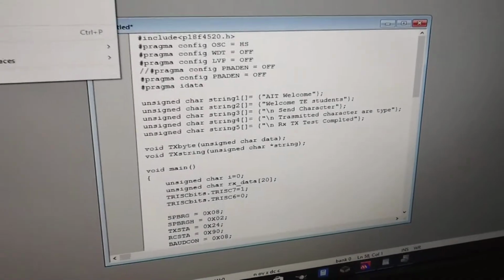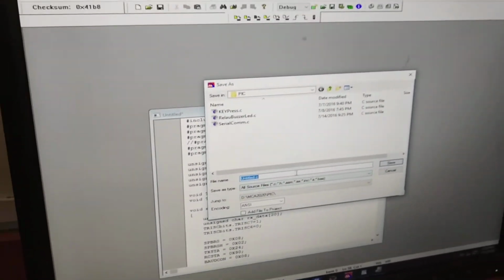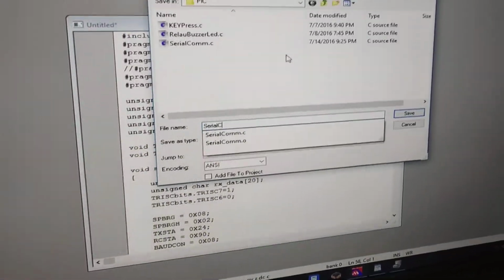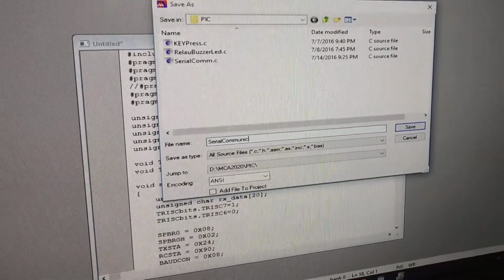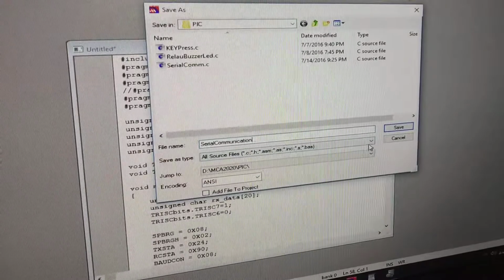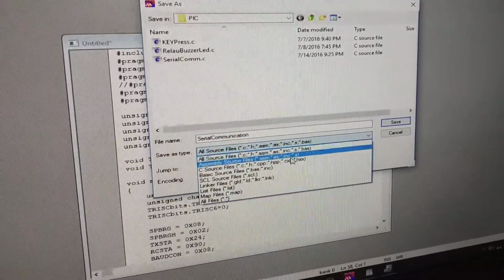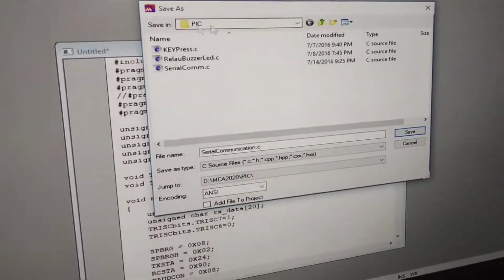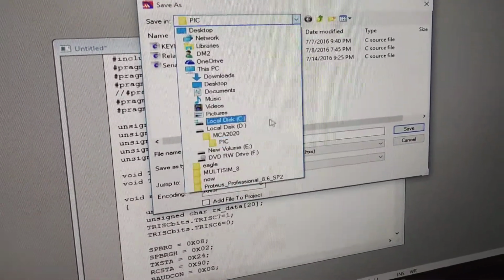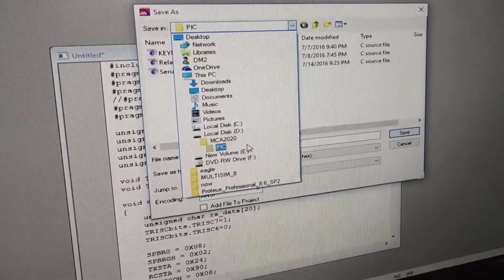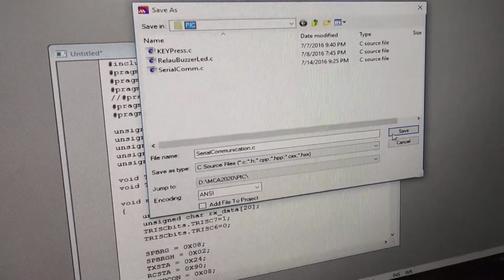In the saving option, we have to write a name. We will give the name serial communication, and you have to give the extension .c, and say where you are going to save it, wherever you made your PIC folder. For example, we made a folder in D drive, MC20, and in PIC. So we are going to save this file here.